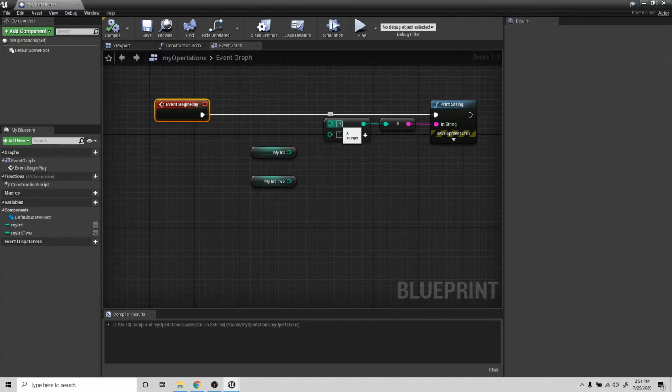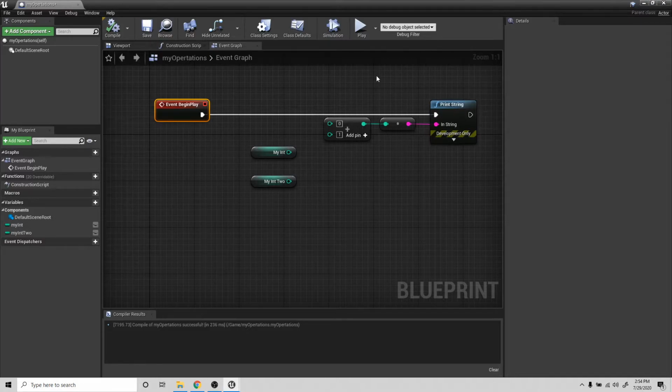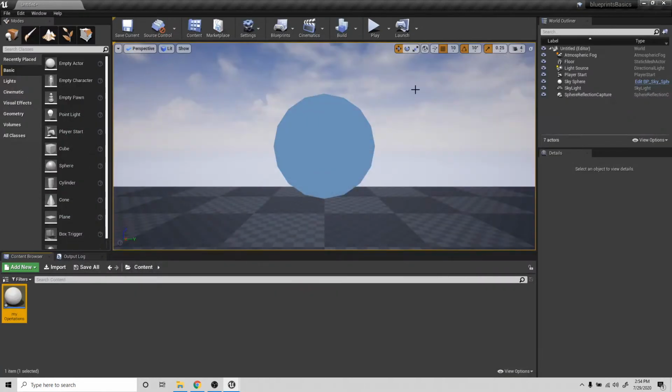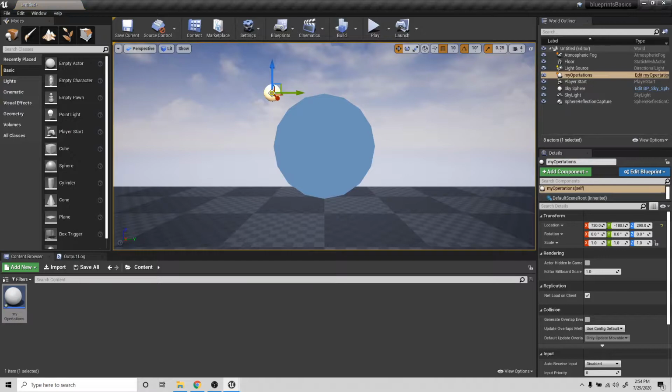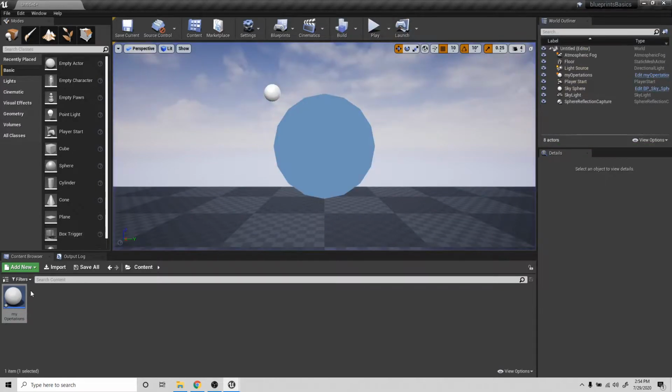So right now we're taking 0 plus 1, and it should give us a result of 1. Let's take this blueprint here, throw it into the scene, and play it. We can see we get a value of 1, which is exactly what we expected.